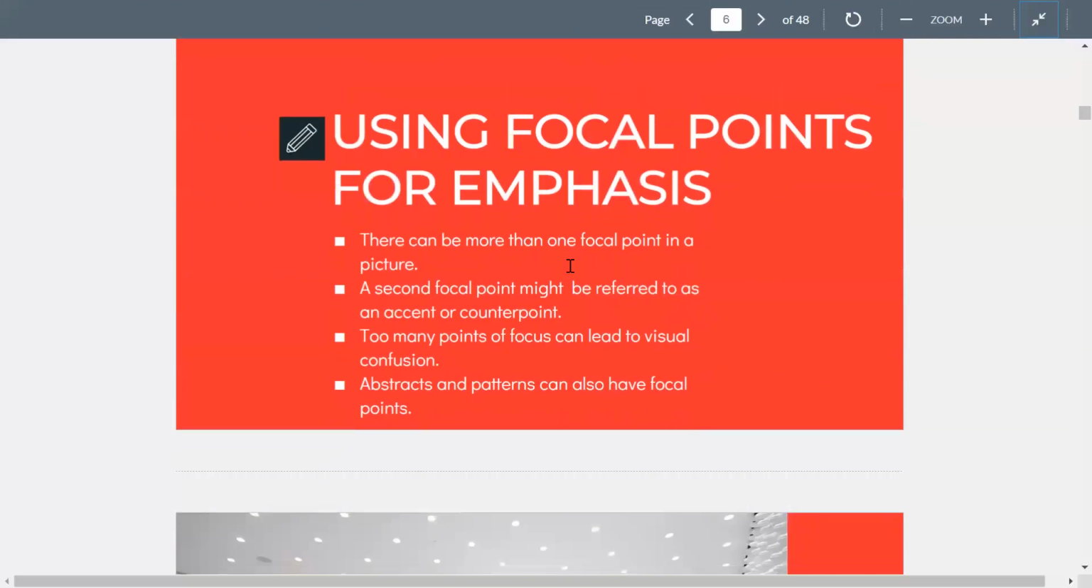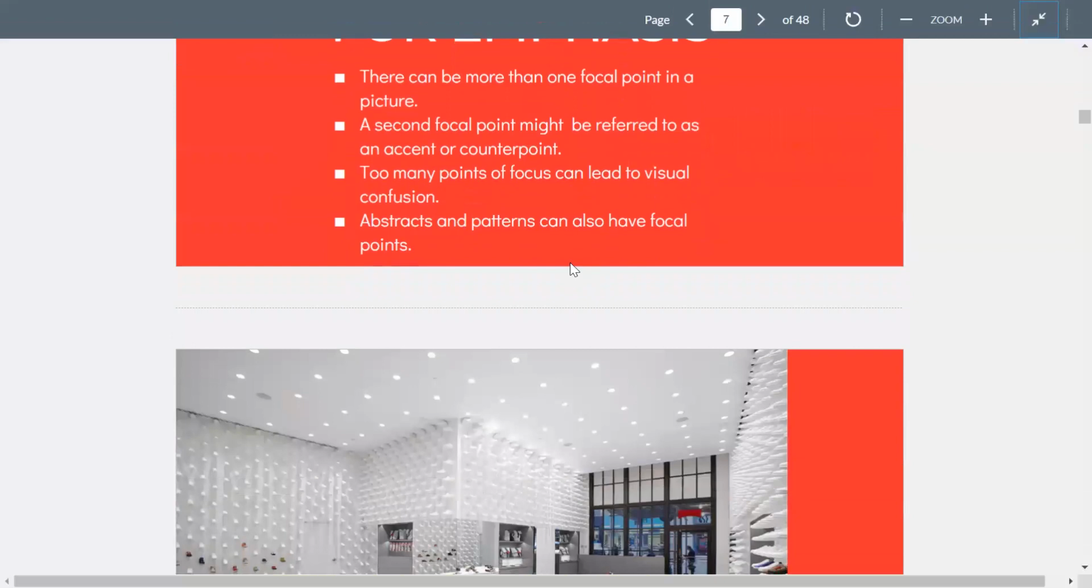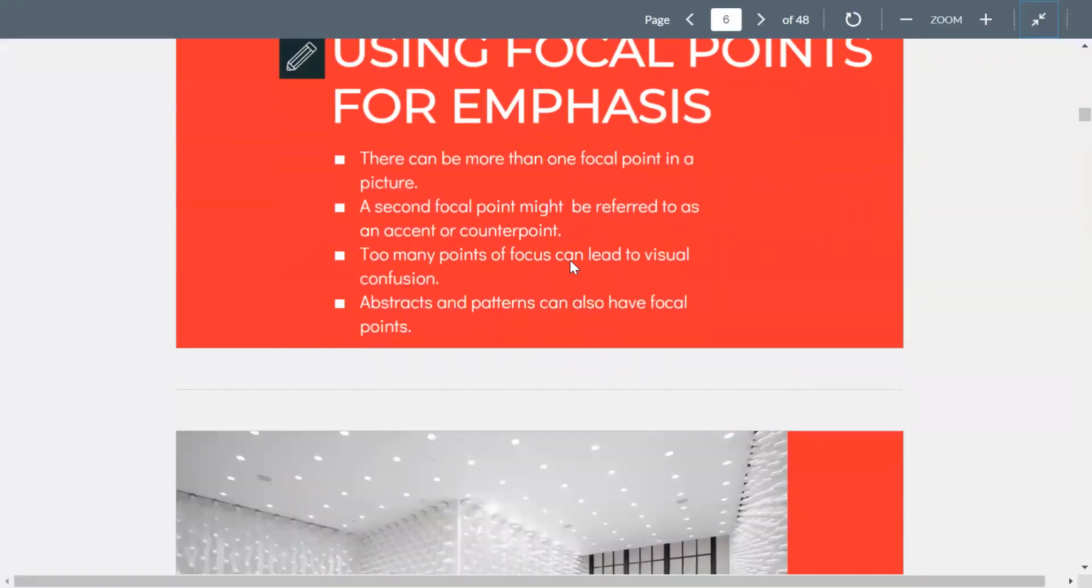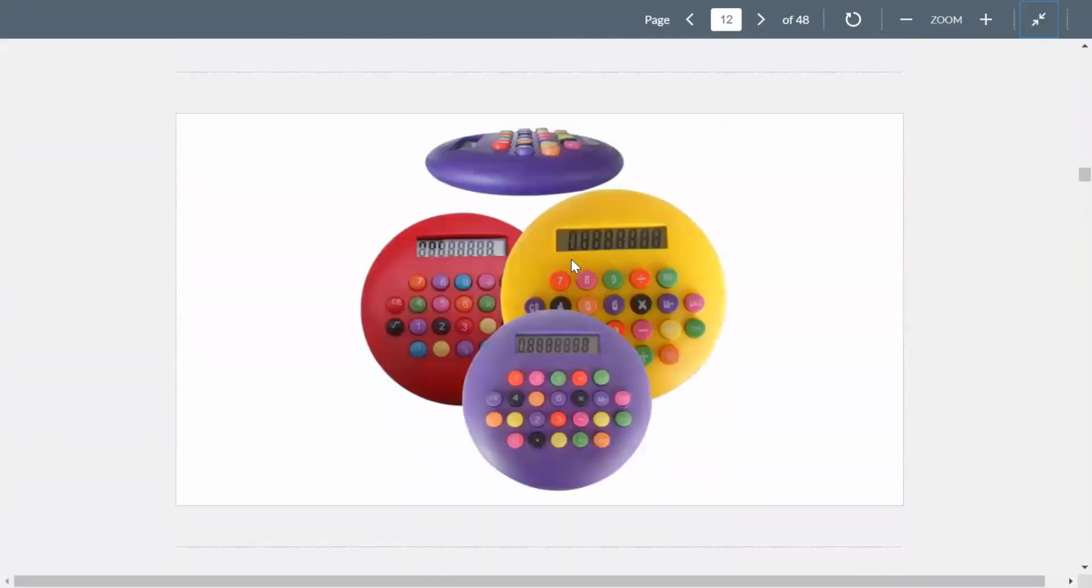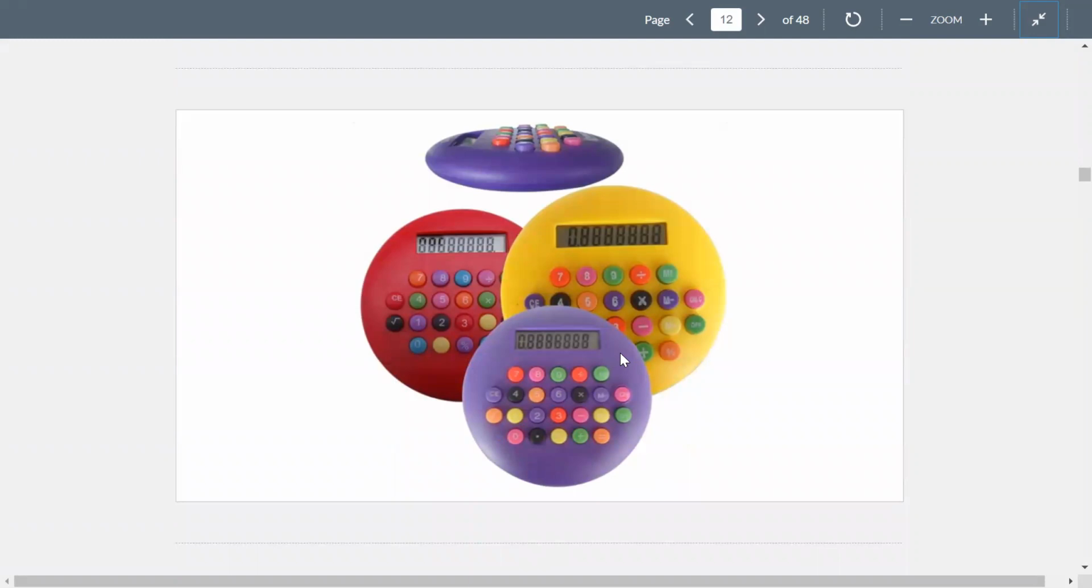But I will just jump through this one and I will show you the difference between one focal point and more focal points. Let's see here, this calculator. Look at this one. It has so many colors. It has given colors to every key. Look, you cannot identify any of it. So that's what I said. When you are trying to emphasize everything, it's also like chaos. You cannot identify properly what is what.